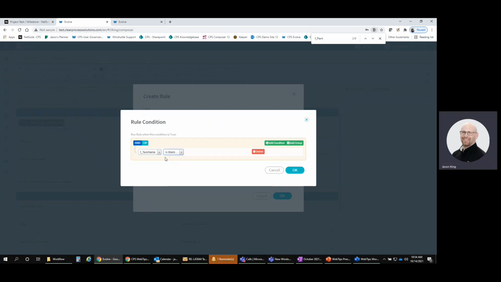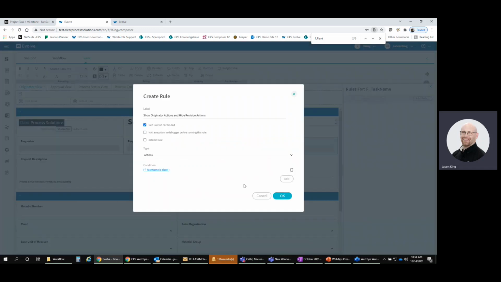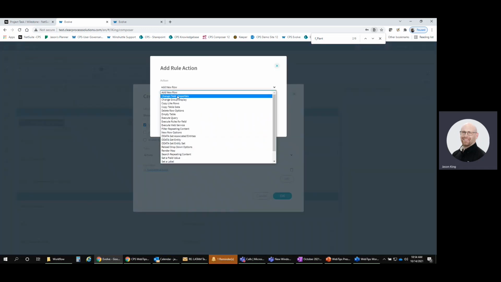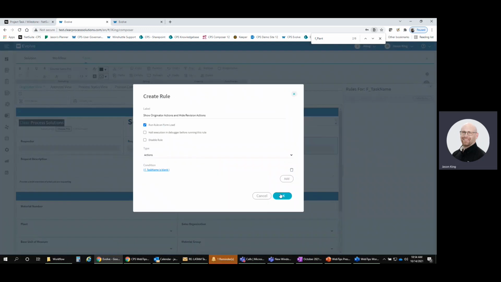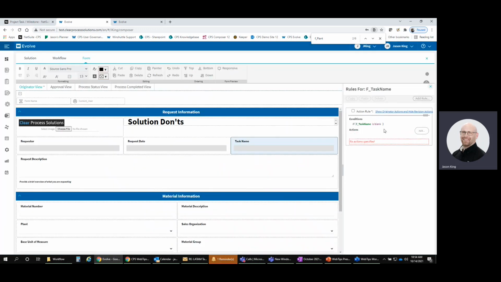So anytime you first launch a form, if you're pulling in the task name into a field in your form, that task name will be blank. So I can just say when it's blank, show the originator. Then I have to put a couple of actions in here, and I want to change group display. I want to show actions. Well, as you can see, it's only coming up once. It's named the same, so I'm going to have problems. It's going to cause trouble later on when I try to run these rules and I don't know which one I'm doing. So I'm going to cancel that. I'll hit OK here and just save that. We'll add something to it later.